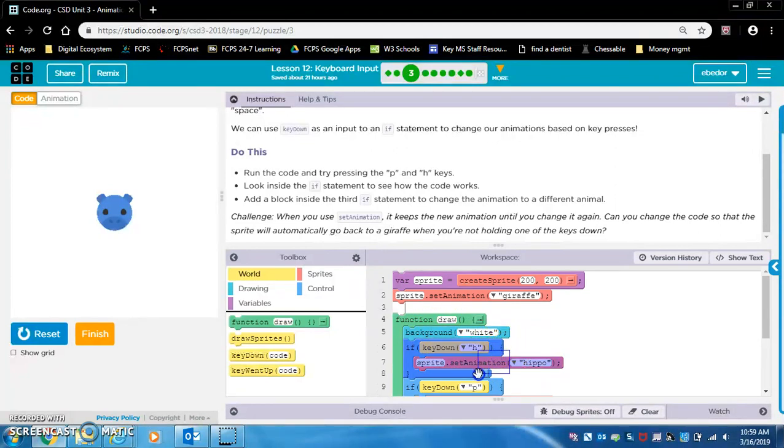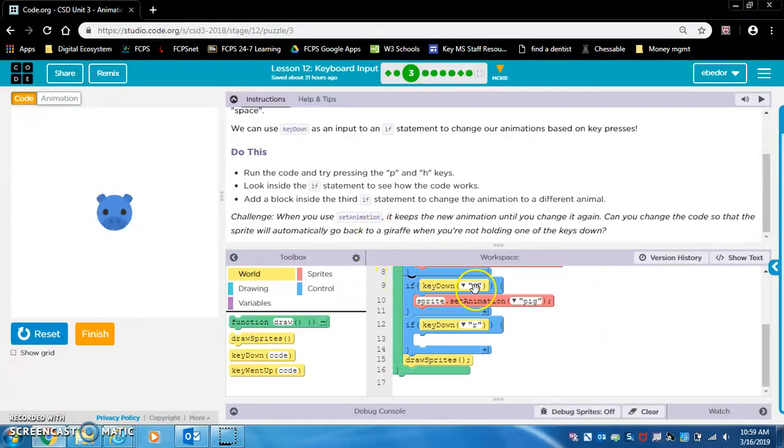So this first if statement says if we press the H key, a hippo appears. If we press the P key, a pig appears. And if we press the R key, does anything happen? Not yet, so we're gonna have to add some code in there. Add a block inside the third if statement to change the animation to a different animal.